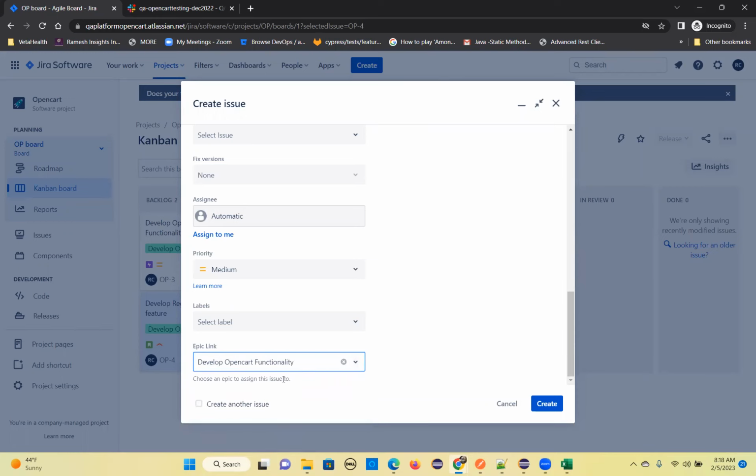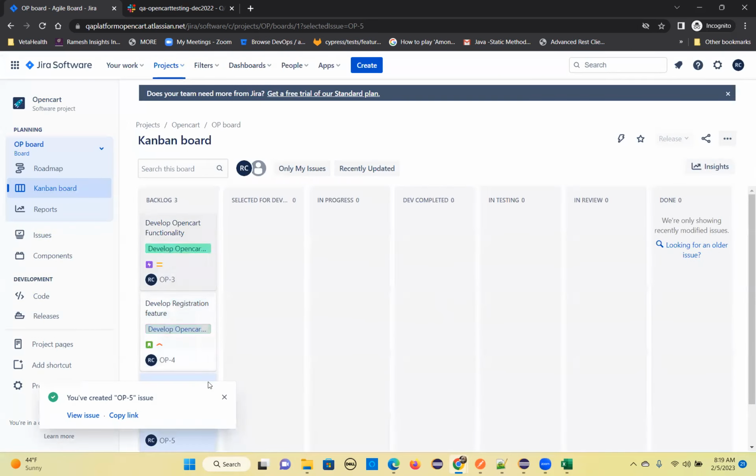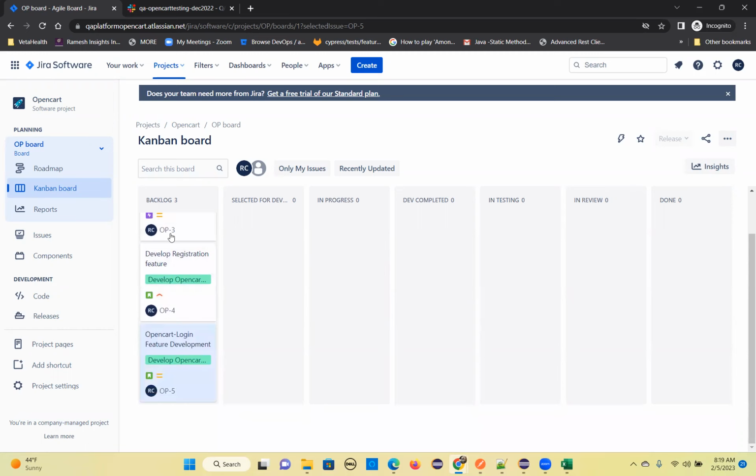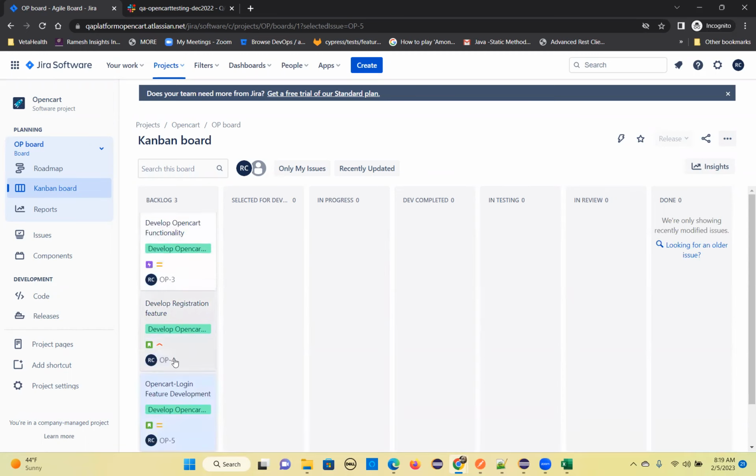Select that epic. There are many epics. You choose one of them, whichever is your correct epic. Then click on create. See, another item is added to the backlog. So this is how the product owner will add all the items to the product backlog. Is this clear?